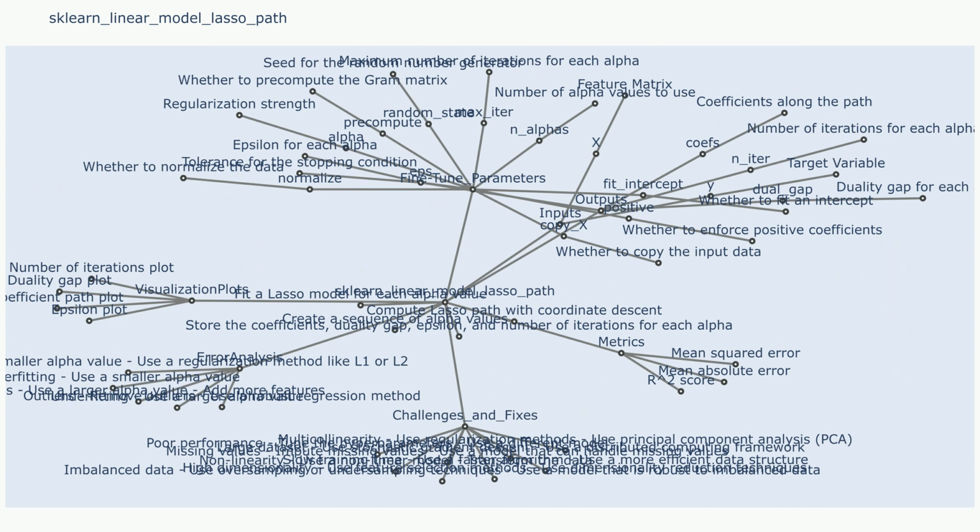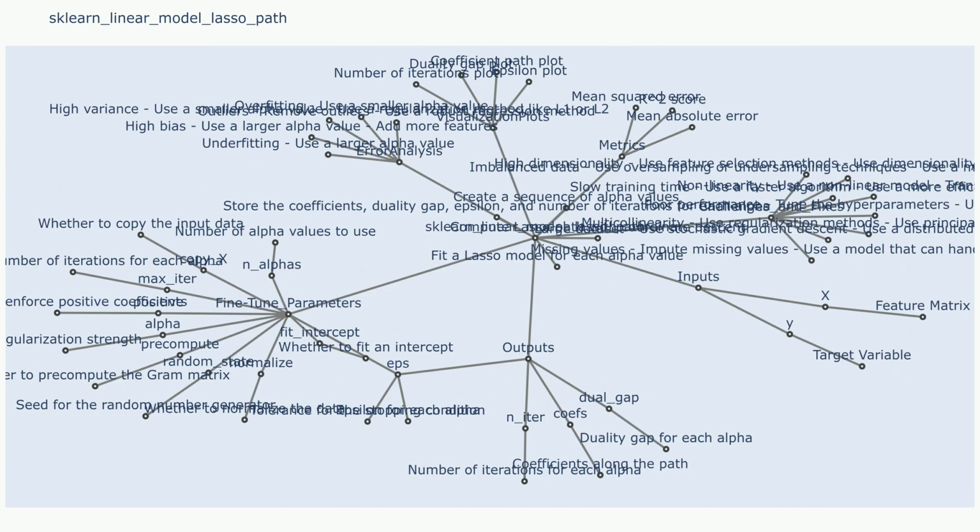Fixes to challenge 3. One-hot encoding. Convert the categorical target variable into numerical variables using one-hot encoding. Use a different model. Consider using a different model like logistic regression for categorical target variables.